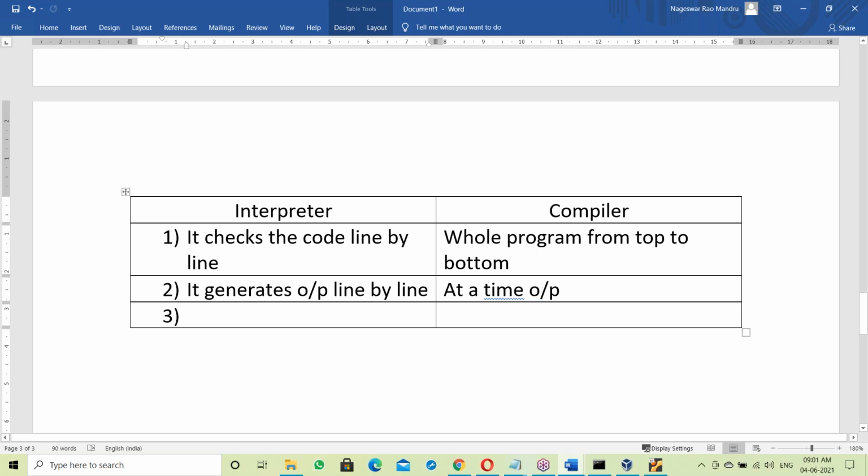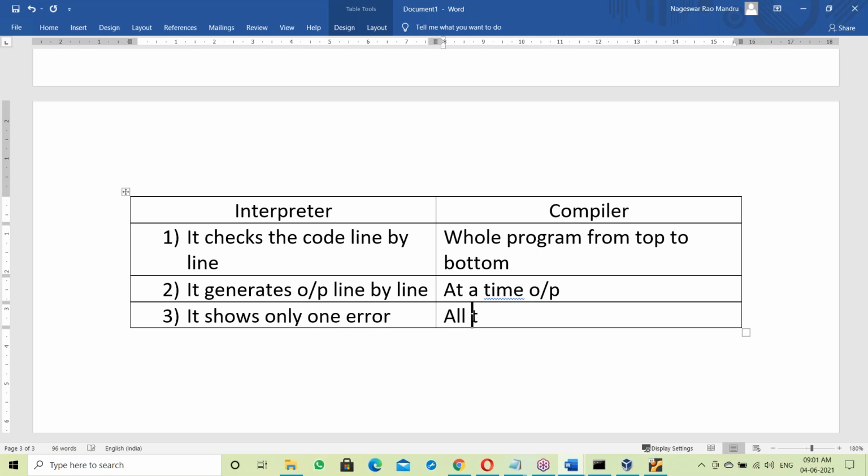Okay, fine. Next, the interpreter shows only one error. If any error comes, it stops, so it shows only one error. The compiler shows all the errors from top to bottom.